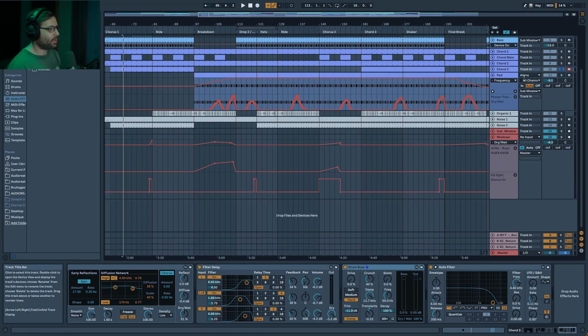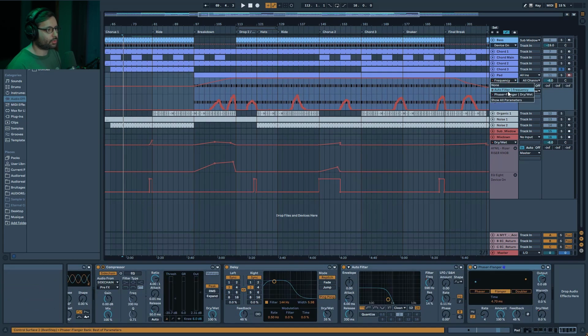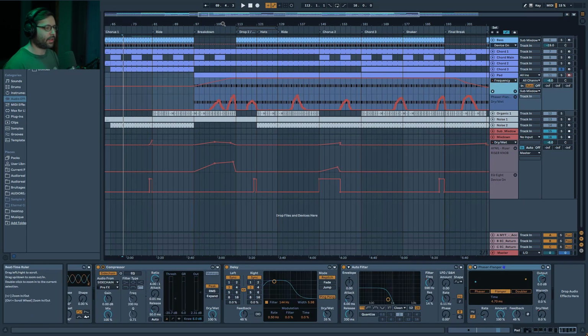Then we have the pad, so you have the frequency, which is basically to introduce the filter. It's like a fade in, fade out modulation. And then you have this phaser flanger effect that is playing from time to time.